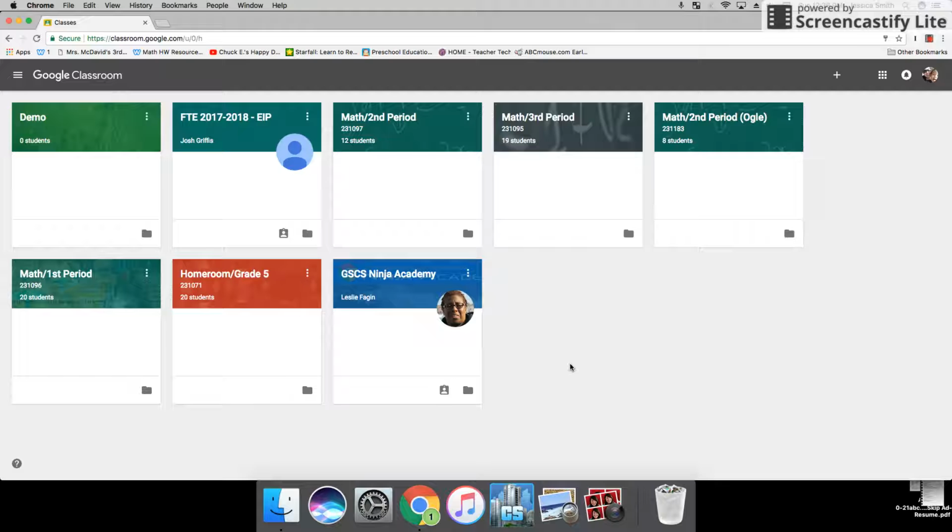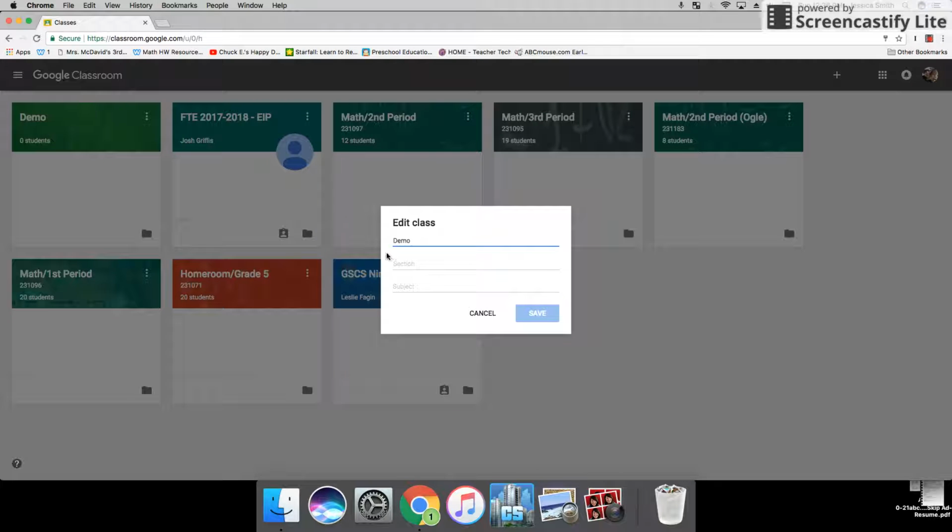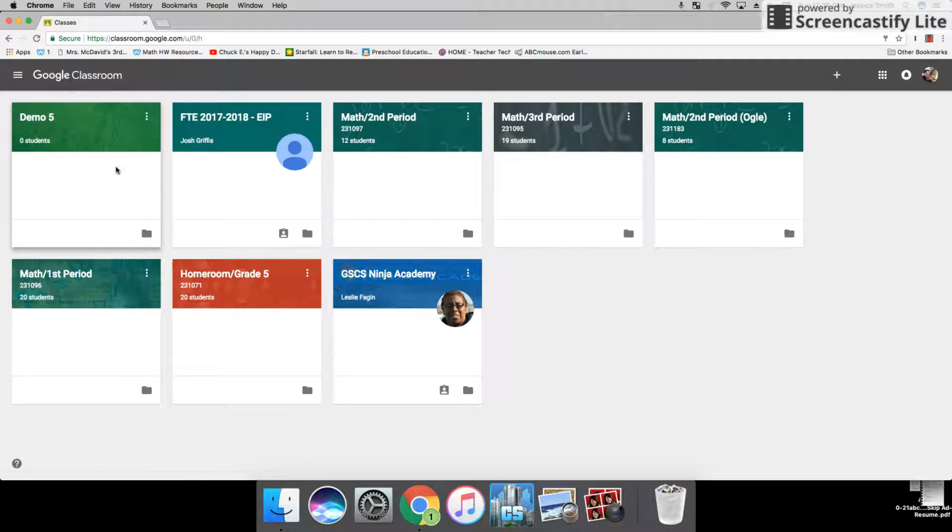Now, let me go back to the classes to show you. If you don't like the name that is put on your homepage for each class, especially if you're like us and we're departmentalized and it's just a bunch of random numbers that you don't know what class goes with what, you are able to change the name very simply by clicking these three dots right here and clicking edit. It will come up with a box where you can change the name. So here, Demo 5. Click save, and it will change the name automatically to what you want the class to be named.